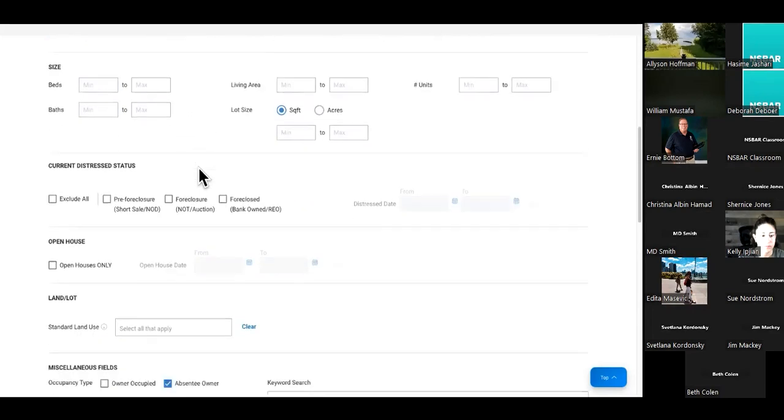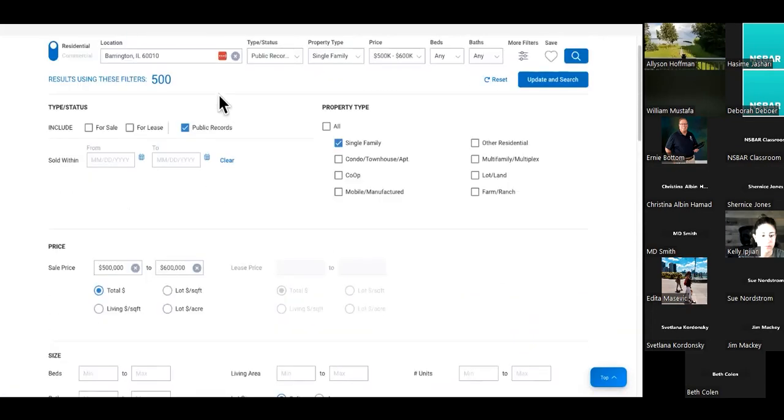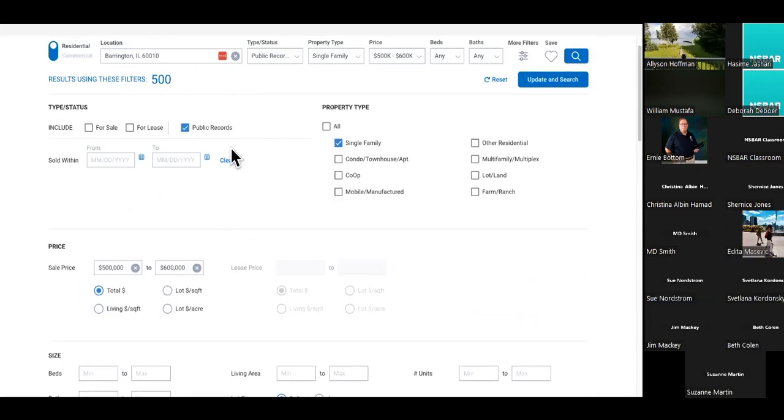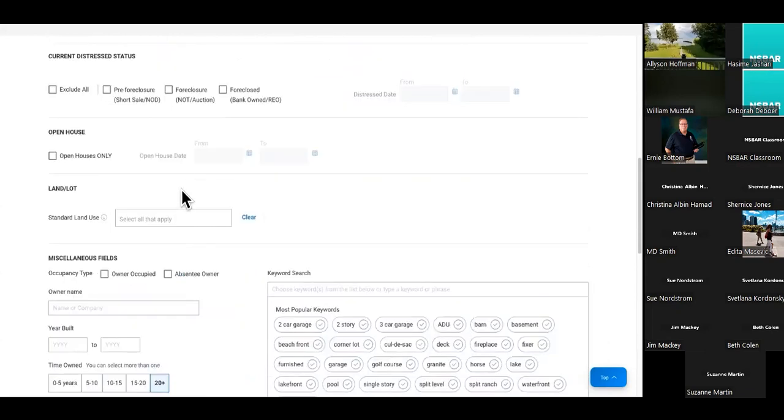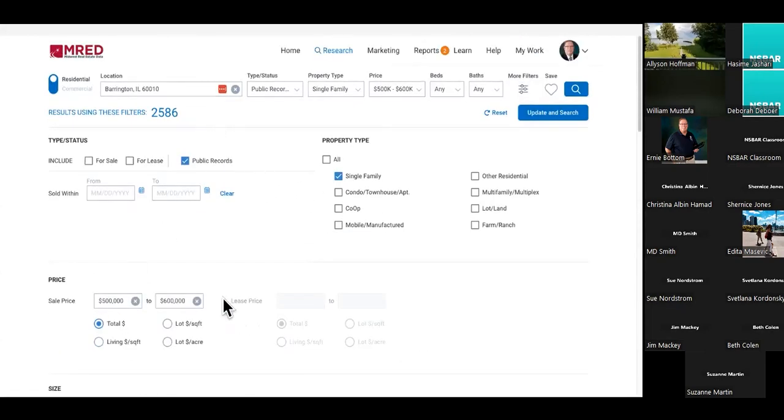Another thing we can look at down here in the data is the time of ownership. So if we say we want to market to properties that have been owned for 20 years or more, we can go ahead and do that. And we can see there are 500 of those properties within that zip code. So again, it's very easy to use the data in RPR for your marketing. All right, let's uncheck that. Let's turn off our price range. And we've got our 5,000 properties, and we're going to go back to our search page.